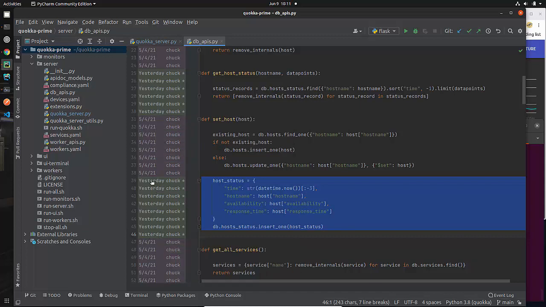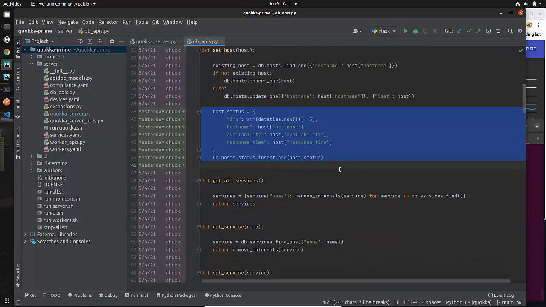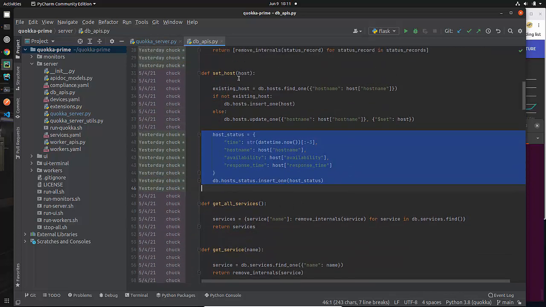On the other hand, this code I added yesterday, and so let's look at this code that is part of set host right here that I was just discussing. This is the stuff that I added. This is all that I needed to do in order to write data into this new database table or collection, whatever you want to call it. In Mongo, we'll call it a collection because that's what it's called.